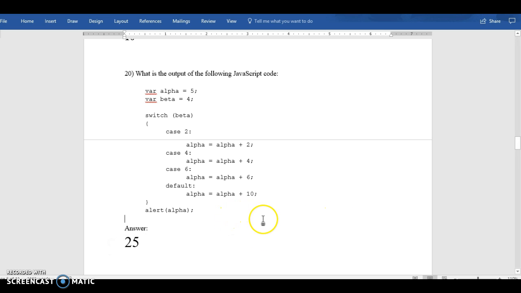So we looked at a few solutions to the midterm. In the next video, we're going to continue with looking at the remaining answers to the problems.